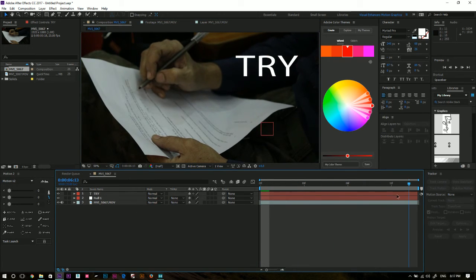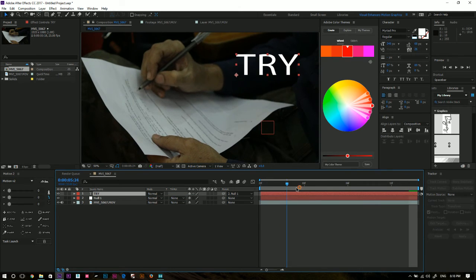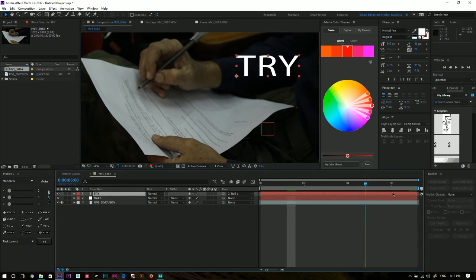As per now the text remains static, but if I parent this, if you come over here you'll see the twirly line which represents parent. If I come over here and put this to null and now play, then you see the try is moving, the text basically is moving as per the null object, and that is how you do tracking.